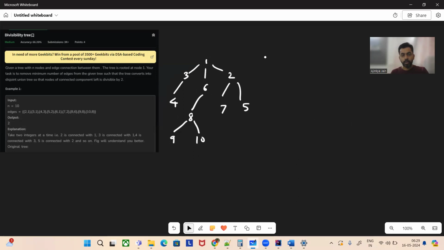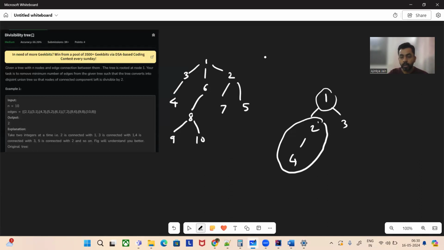Now there's some pattern. Let me draw this again. If the number of nodes in a subtree is even, for example here, what is our node count in this subtree? It is 2. So we can remove this particular edge. Let's see this particular tree. The subtree count in this particular subtree is 2, so we can remove this edge.